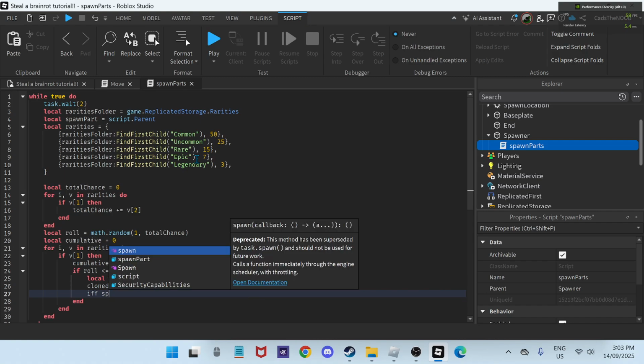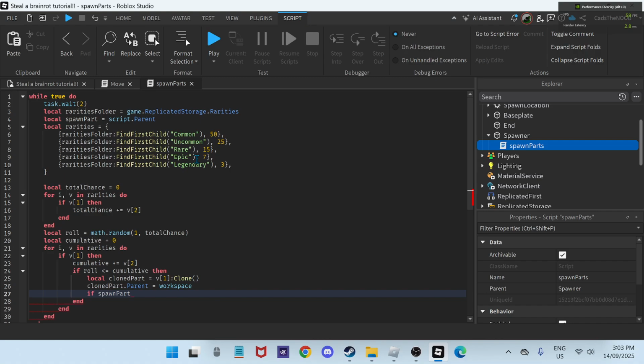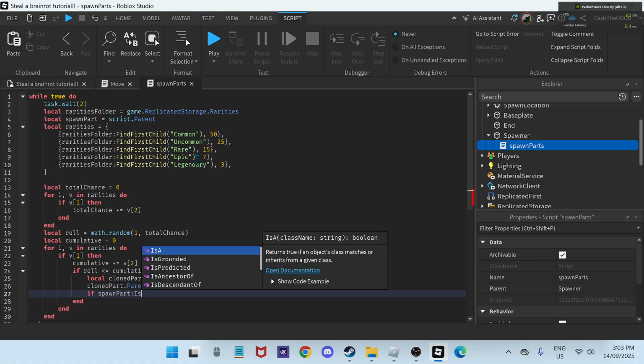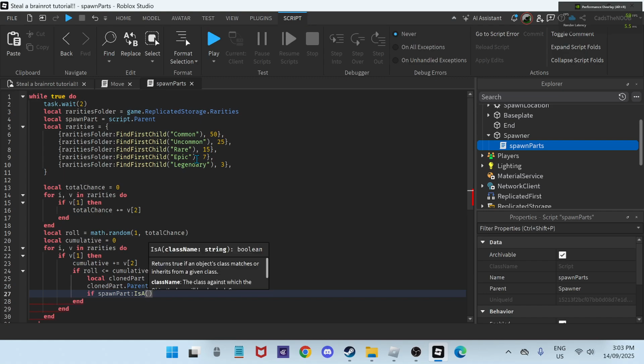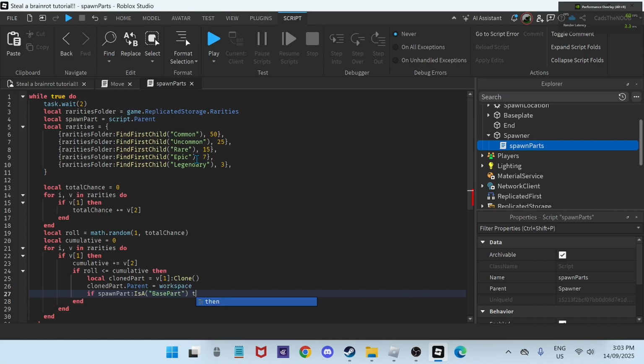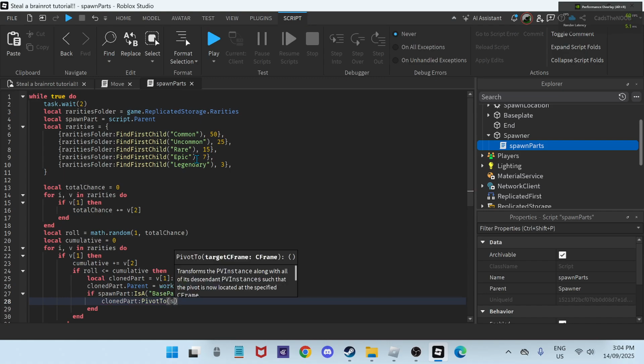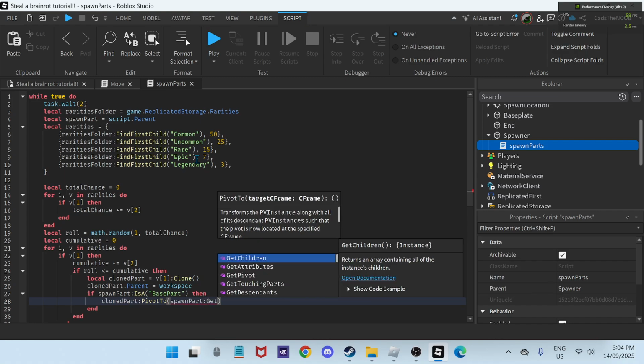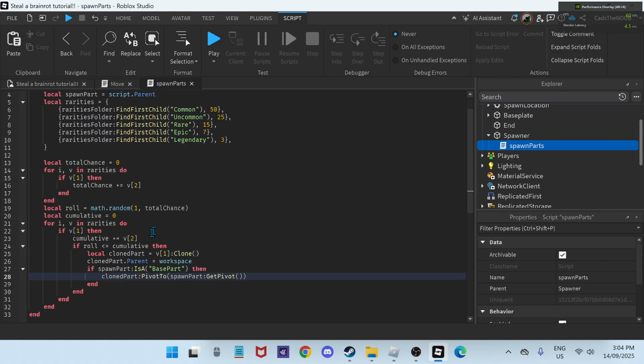Then you want to go if spawn part:IsA("BasePart"), then clonedPart:PivotTo(spawnPart:GetPivot()), and then after this, at the end, you're going to type break.